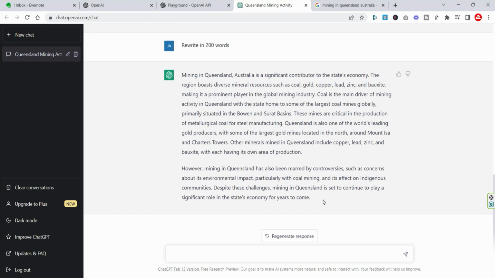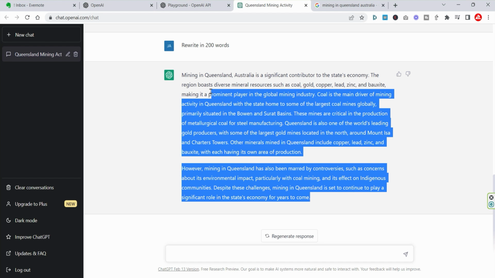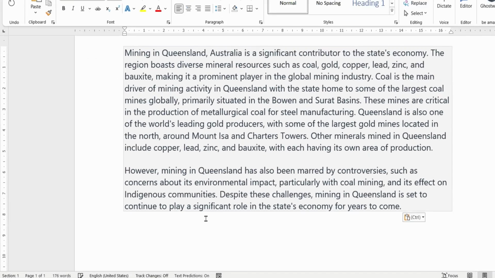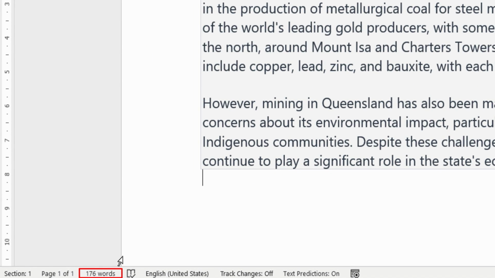Let's quickly select this. Again, do the same thing. We'll take it back to Word and see what the word count is. So copy it from here, come across to Word and paste. And we can see it's now 176 words. So a bit closer to the mark.